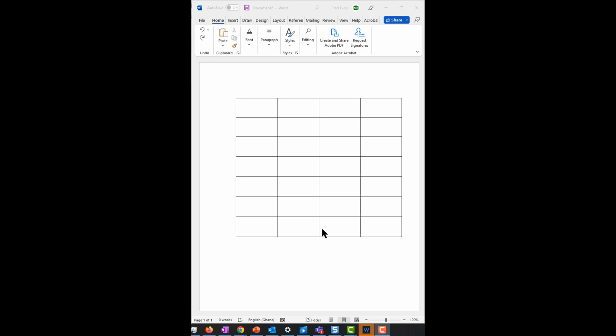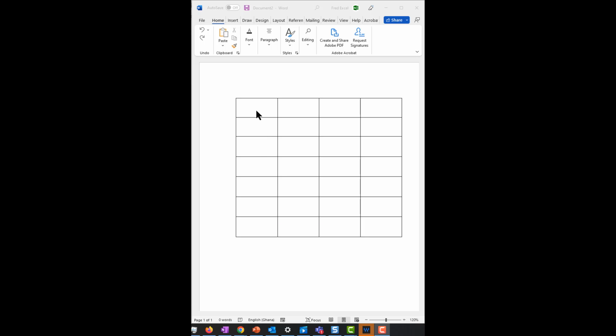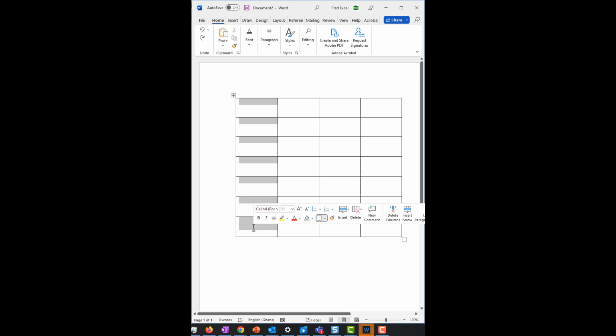Today we are looking at a table in a Word document, and we want to show how to number sequentially in the table. To do that, simply select the column you want to do the numbering in the table.